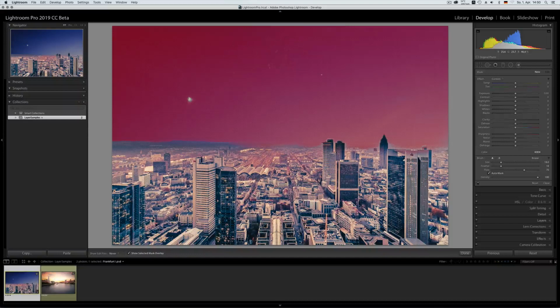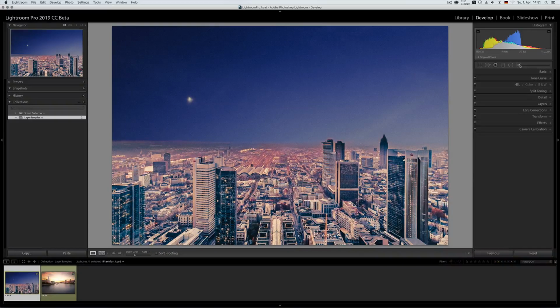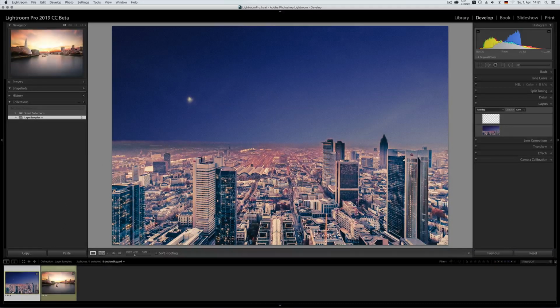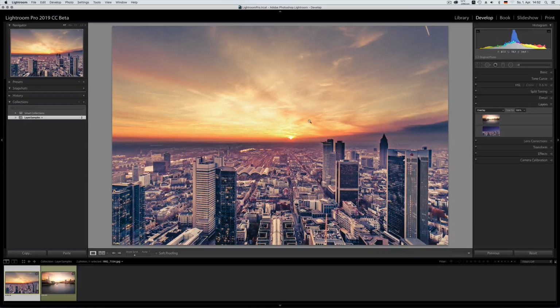And then you just need a second image that contains the elements that you want to use, like this image from London with a nice sunset, and open the layers section, drag the second image, drop it onto it, and boom, the sky is being replaced automatically.